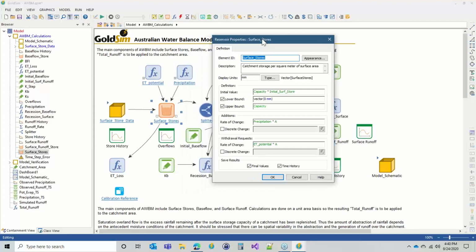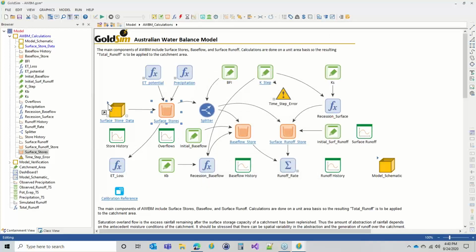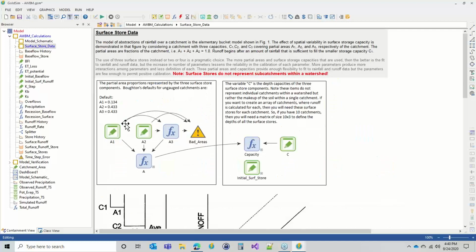So this is a list of surface stores, 3 of them, and it's doing the calculation for all 3 at the same time in this vector reservoir element. And the capacities of each of those 3 surface stores is in here, and it's shown up here in this data element. So this could also be used for calibration.